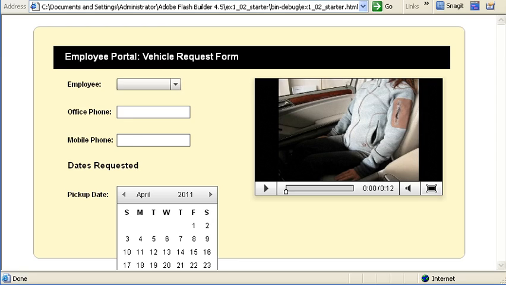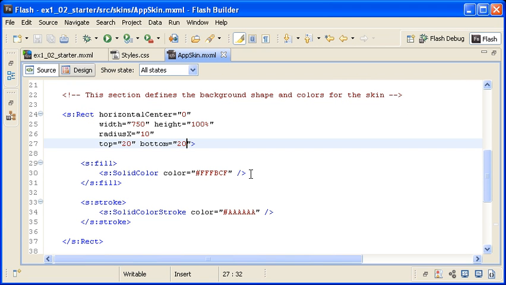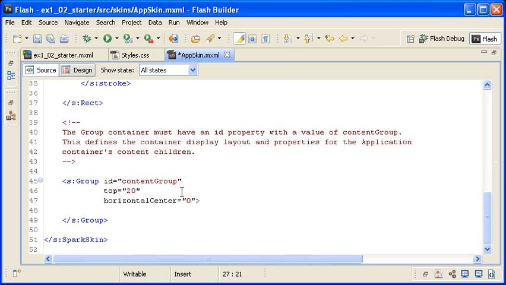I'm returning to the appskin.mxml file. Notice that the height property in the rectangle is set to 100%. If you set this property to 100%, the bottom of the rectangle resizes based on the browser, but the content group does not resize with the browser. I'm changing the rectangle's tag height property so that it is bound to the height of the content group. I'm also cutting the bottom property from the rectangle and pasting it in the content group.